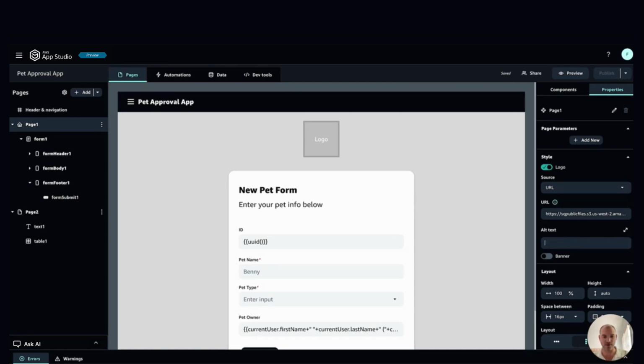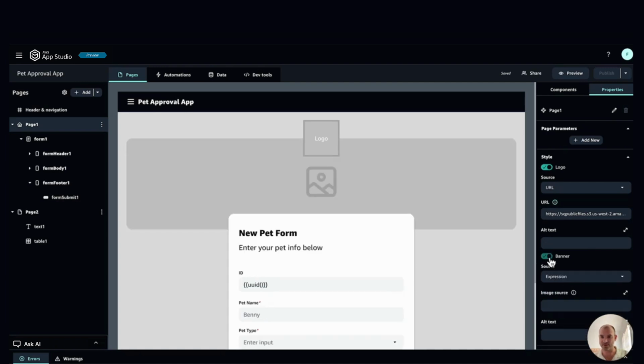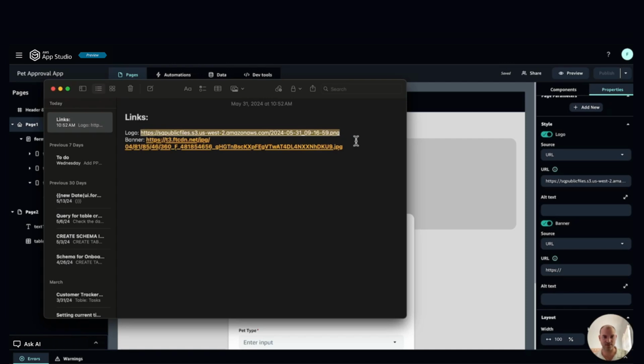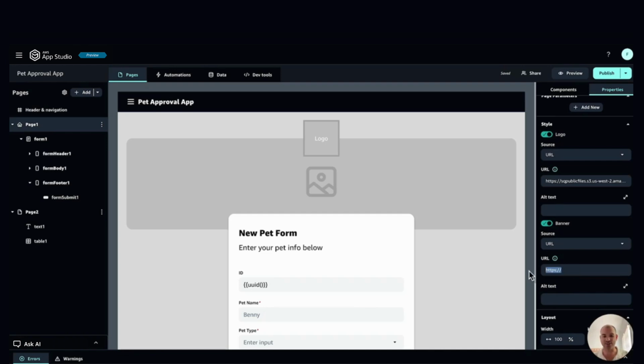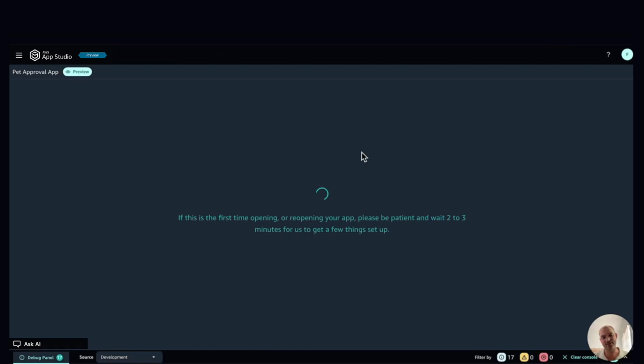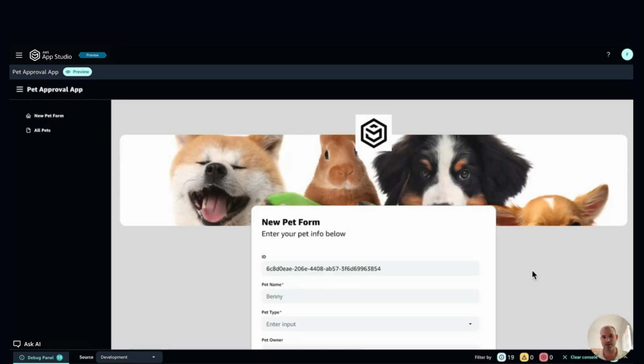And then for the banner, I have also a URL I can use that goes to a generic picture. The first one is actually pointing at an S3 bucket where I store that image. The second one is pointing just at a public library. So let's go check out what that app now looks like. There we go. That is much nicer.